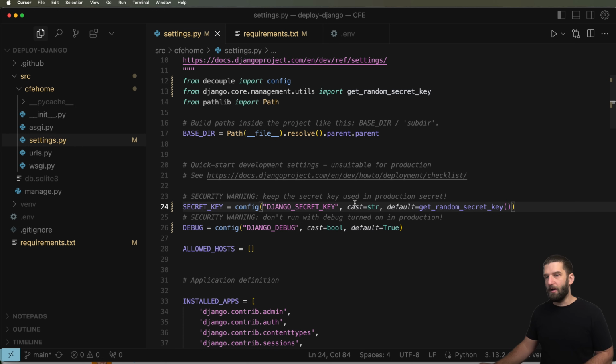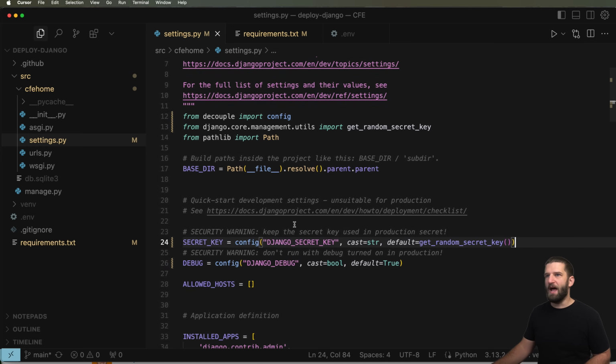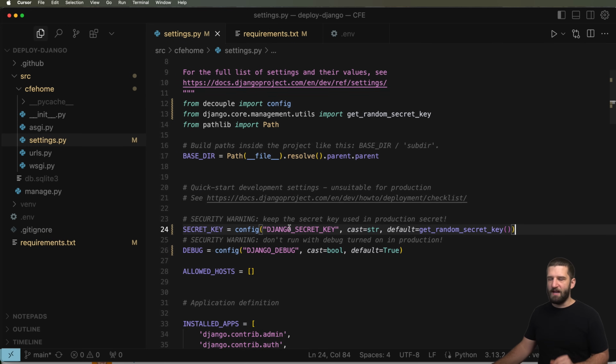Every once in a while, like in my case, I actually don't put a default. I just let the project fail altogether. I let Django not even be built. But that's how I manage environment variables.